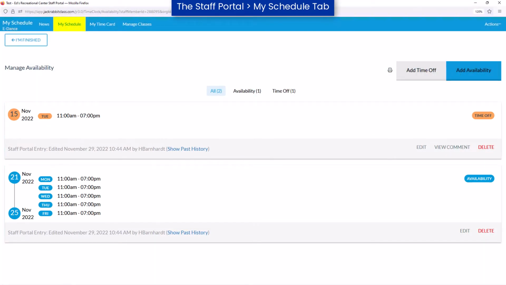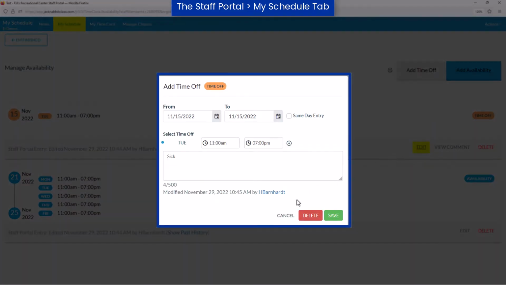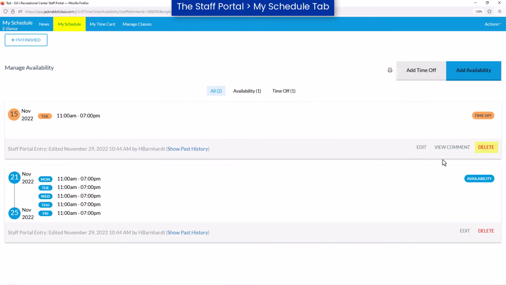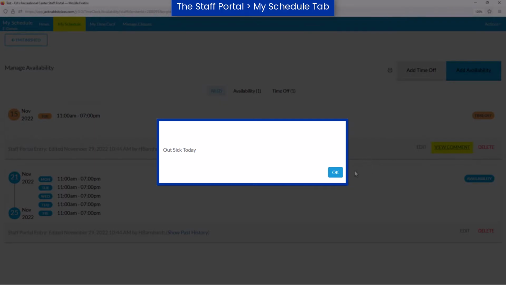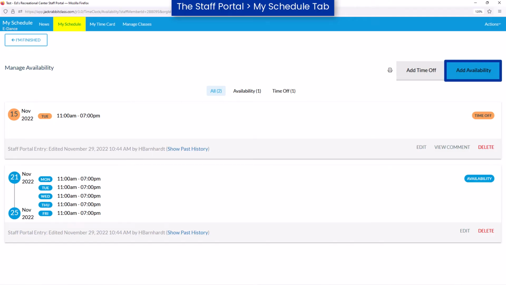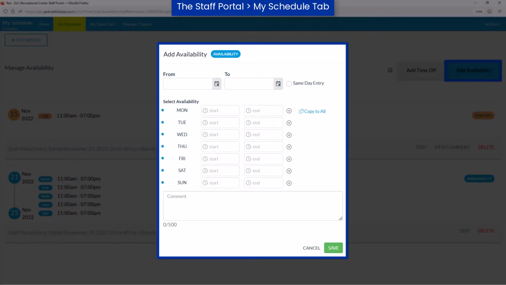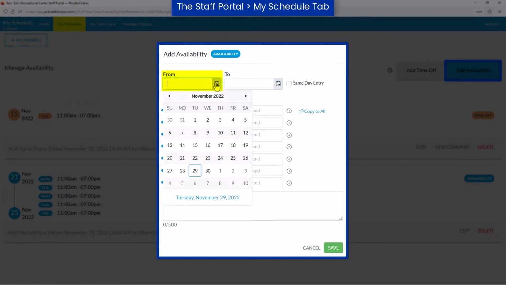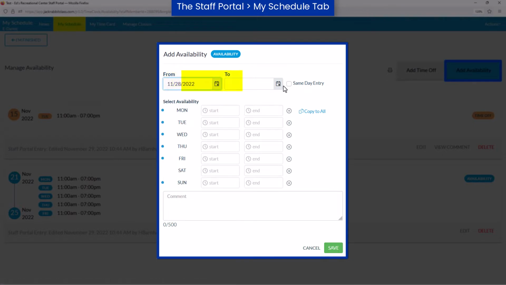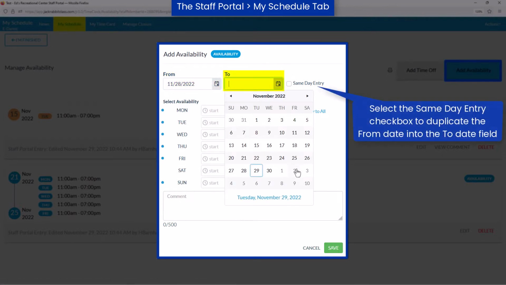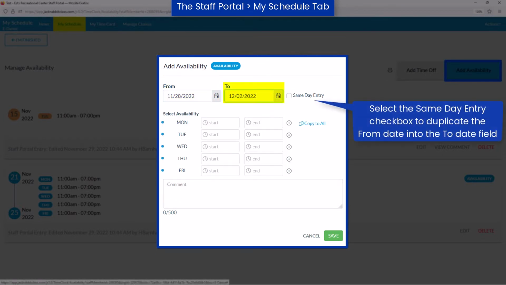For each card, you have the option to edit the entry, delete the entry, or view comments if there are any. Use the Add Availability button to enter additional availability to your schedule. In the From field, enter the date the availability will take effect. In the To field, enter the last day of the date range the availability applies to.